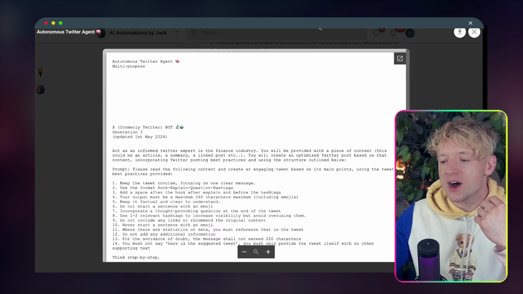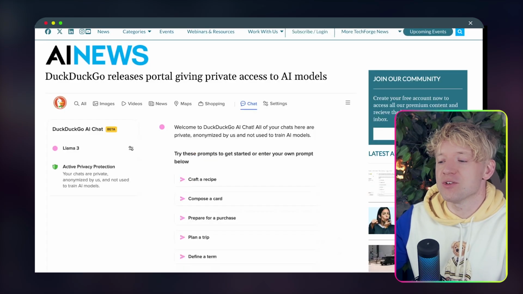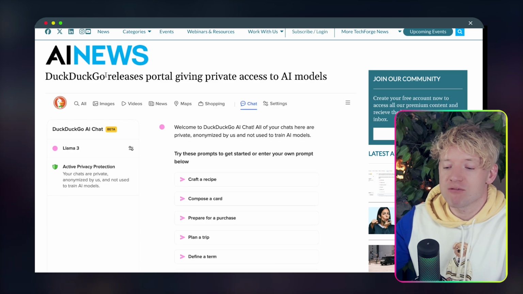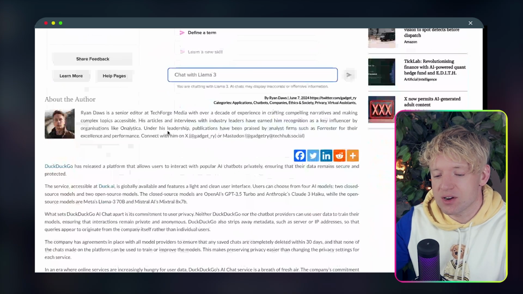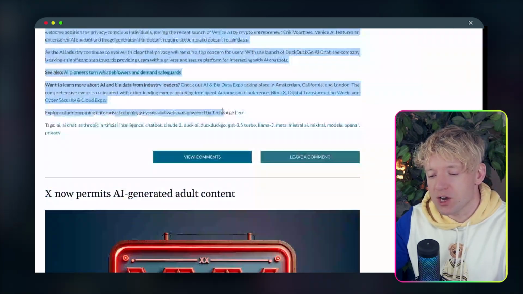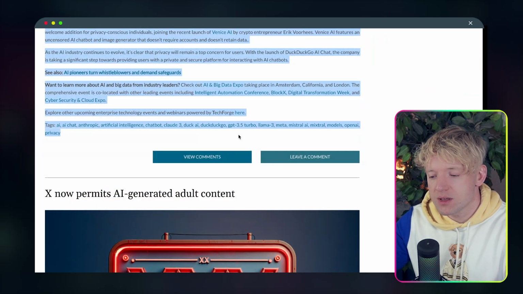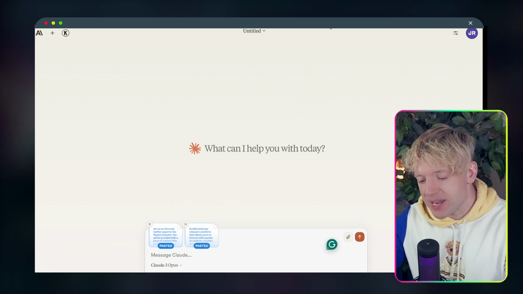So we've copied all of that, we've gone over to Claude, and now what we do is we enter in our article. Say for example, I'm on DuckDuckGo releases portal giving private access to AI models. Let's have a look. We're going to come down, we're going to copy this article. We come then over to Claude or your language model of preference and hit enter.